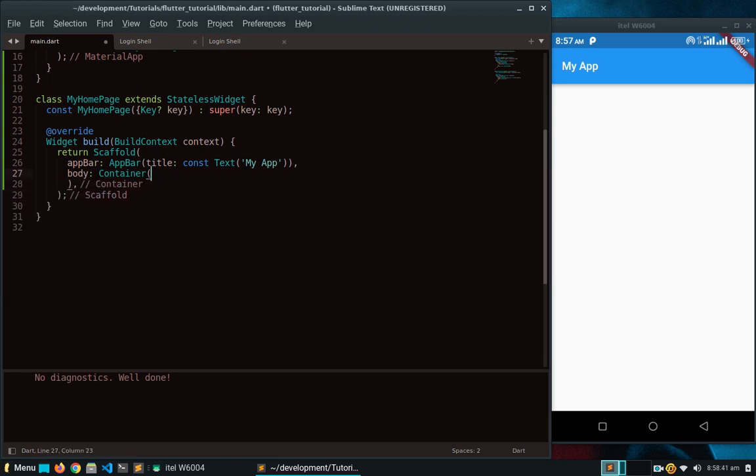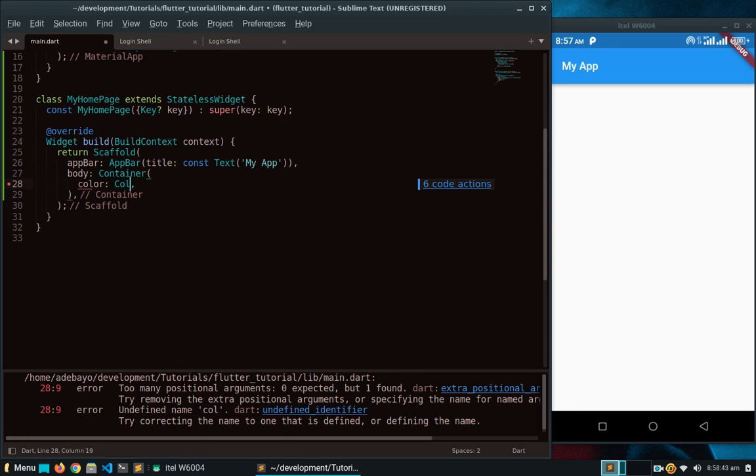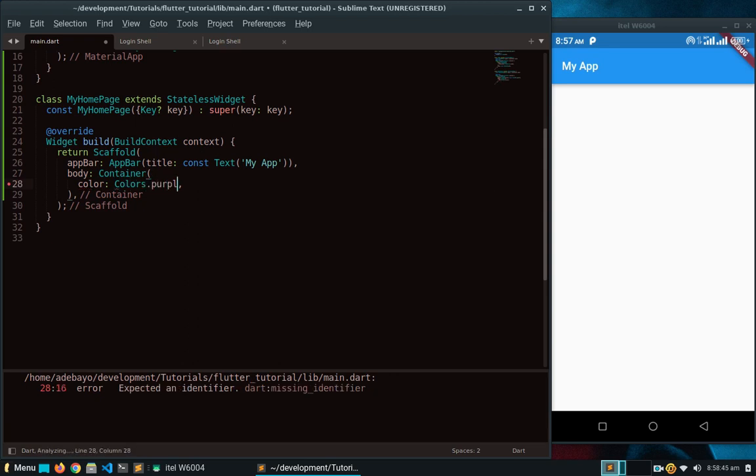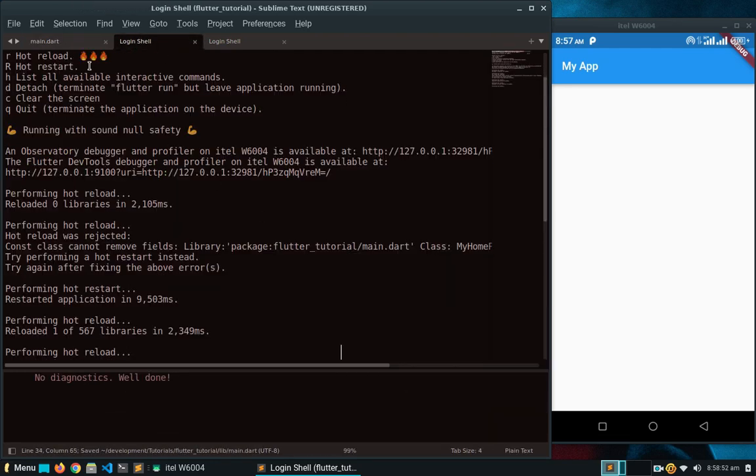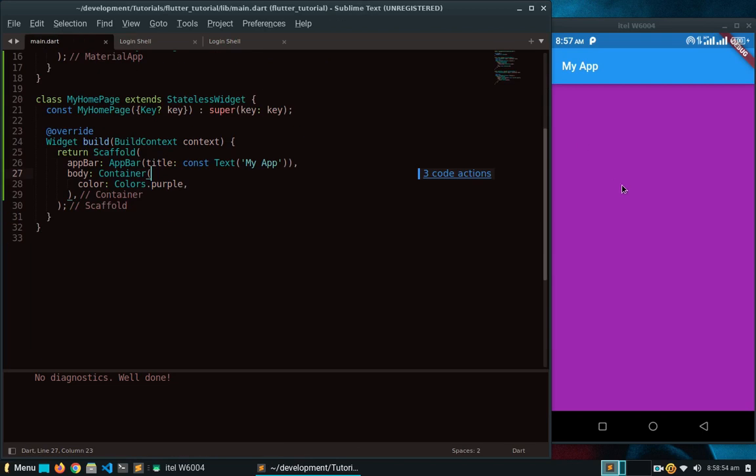So for example, let's put some color here. We could specify the color to be purple. And now if we do our hot reload, you're going to see that the color changes to purple, as you might expect.